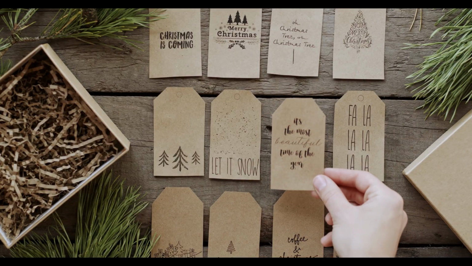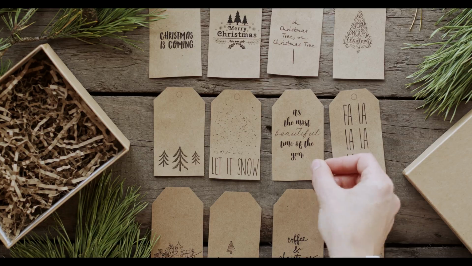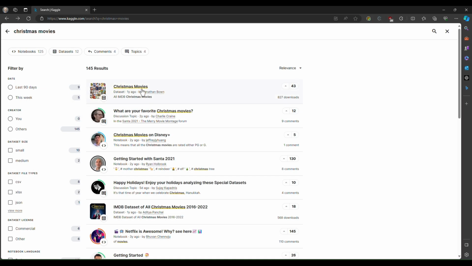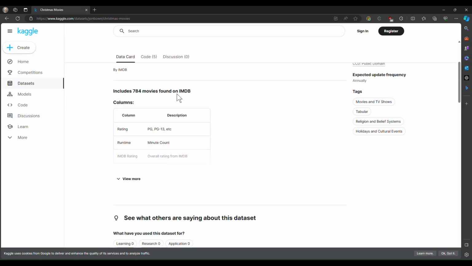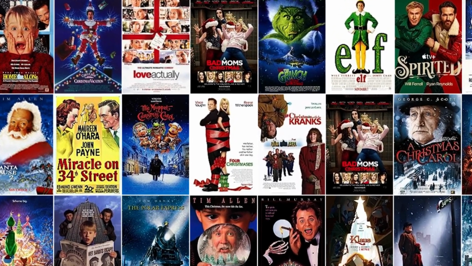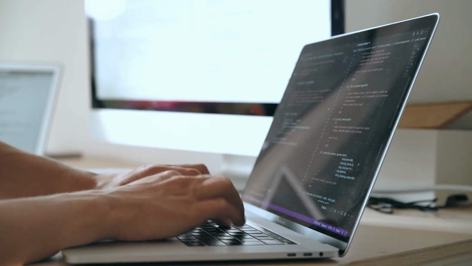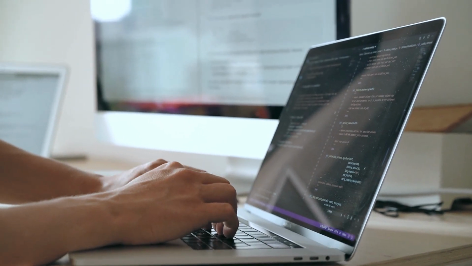Hi. This tutorial is the grand finale of our Advent calendar, and we're wrapping things up by using a Kaggle dataset packed with over 700 fantastic Christmas movies. We're going to explore how to build a recommendation system. Whether you're a movie buff looking for new holiday favorites or a coding enthusiast eager to try something fun, this tutorial is here to help you out.